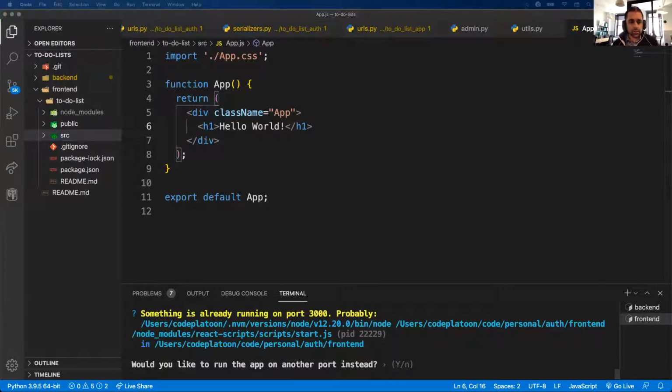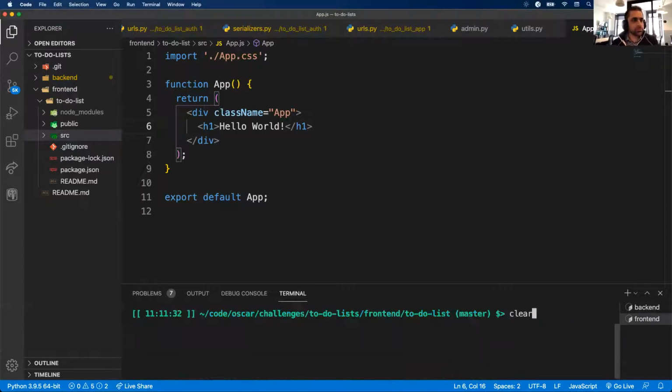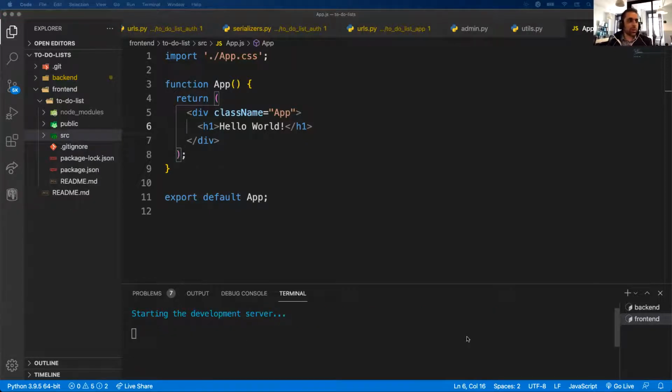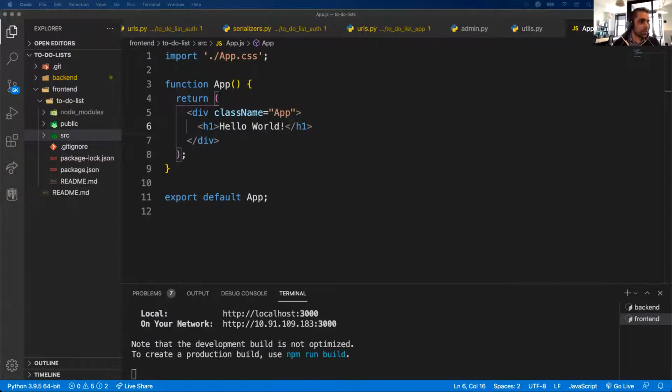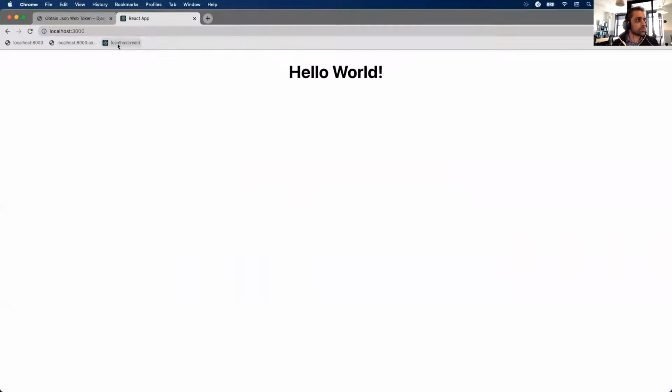Looks like my port's in use, of course. All right, let's see if I can do it again. Nope. It's always good to have only one project running. All right, so my React server is coming up. My backend server is still running in my other terminal. Okay, let's see if we get to our front end. All right, hello world. Looks like our front end server is up and running.